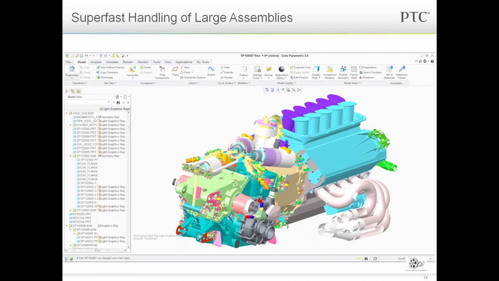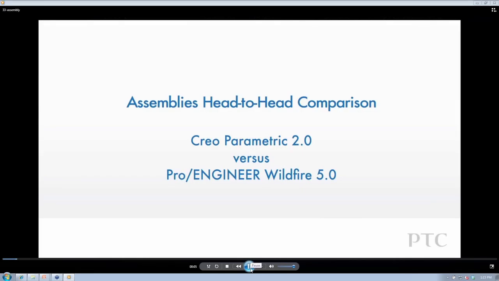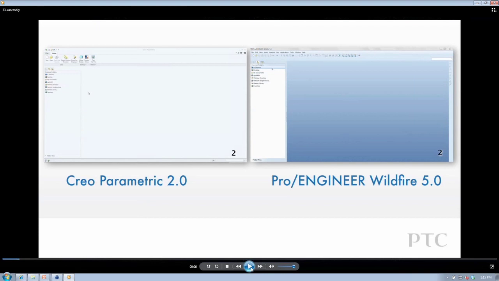Okay, the third section we'll talk about is super fast handling of large assemblies. Okay, so let me bring up that video here. I'm doing videos because it's just a little more efficient than doing it all live. But if you ever want a live demo, we're always available to do those too.